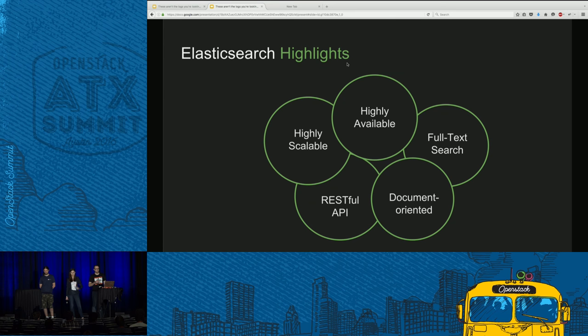The main highlights of Elasticsearch for us is that it's highly scalable. What does that mean? It means that you can increase your cluster capacity just by adding nodes, and adding nodes to the cluster is very easy. It's highly available because the data is replicated across the cluster. It's a full-text search engine, which is based on the Apache Lucene library, which is a good library. It's been there for a long time. It's also document oriented, and every action that you can perform, you do through a RESTful API, which uses JSON over HTTP.